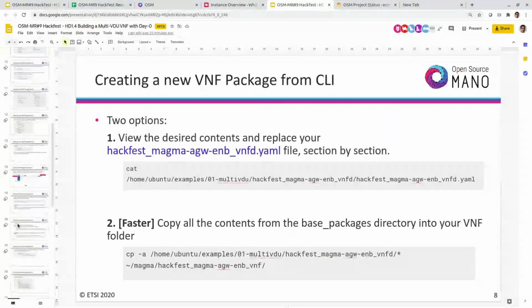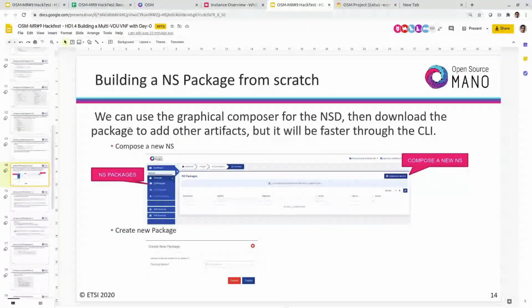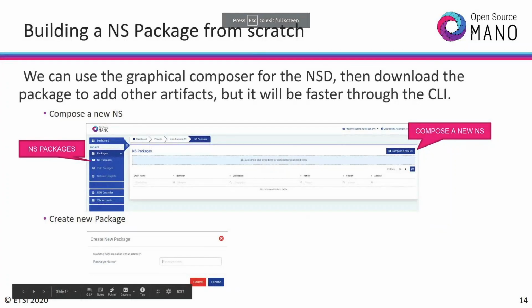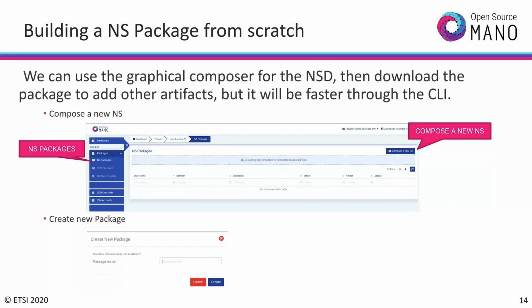Now we will build that network service. The network service is built from VNFs. In this case, we have a network service that has a single VNF. The way we compose a new network service package from scratch is we have the same alternatives as with the VNF package. And we can do it through the dashboard and create the package and then graphically drag and drop the icons so we can give them some properties.